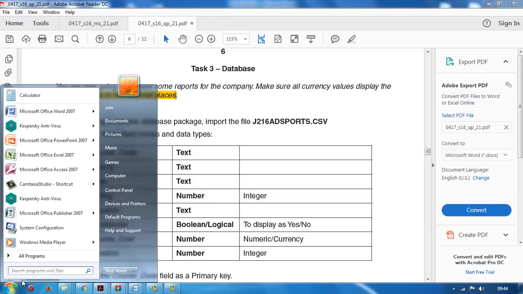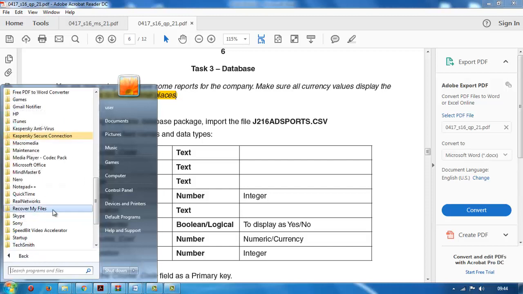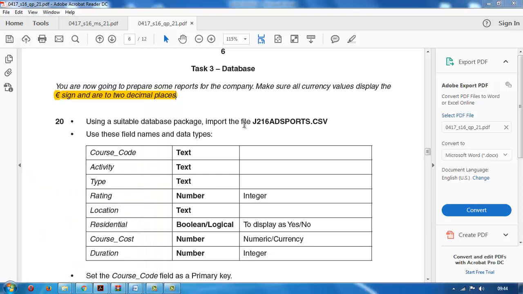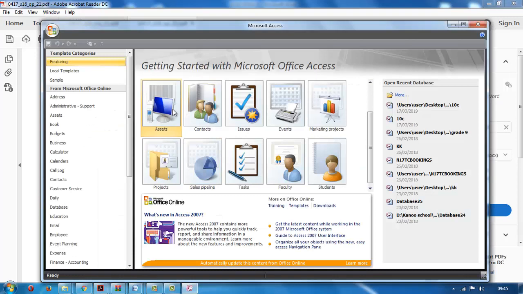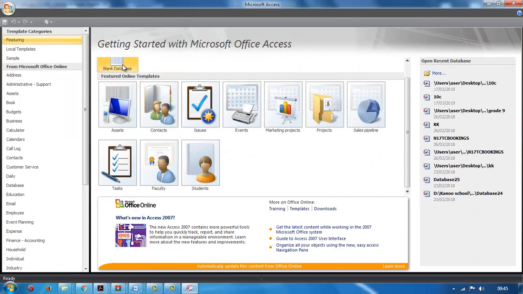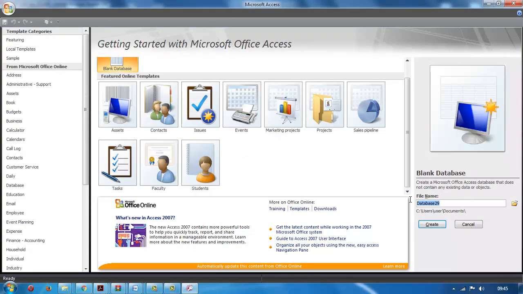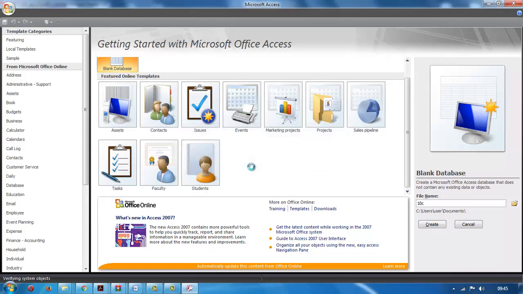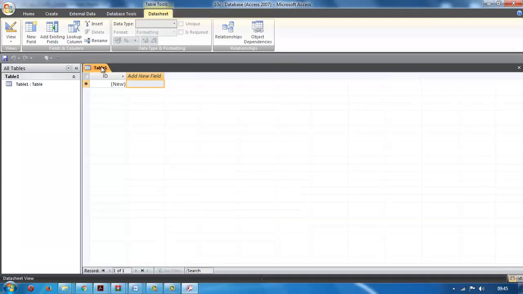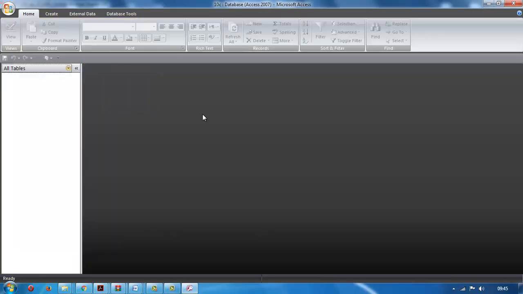Okay, so you go to Start, All Programs, Microsoft Office, and Access. And there we go. So I'm going to go a bit fast because it's quite a long thing, okay? And let's open it up. So that's big. We go to blank database, put the name in there, and create. Go yes, and close table 1. Okay, so there it is. Now we're going to import the file.